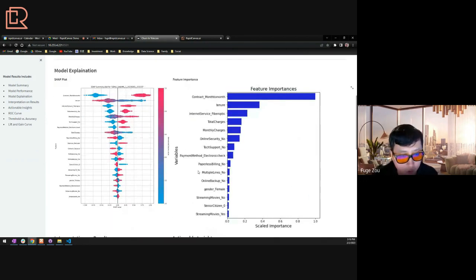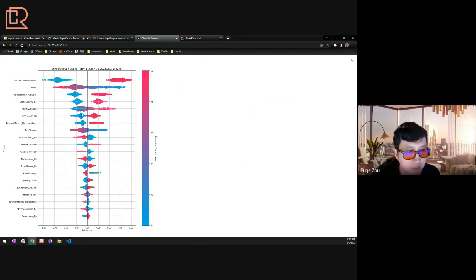And this is an important chart, which is an explanation of what is a key driver versus what is not a key driver. As you can see from this model, you have the ranking from top to bottom. Let me zoom in a little bit. You will see better. So this is the SHAP summary of this model, and this model is our best model using the AutoML library. And you can see the biggest driver is contract month to month.